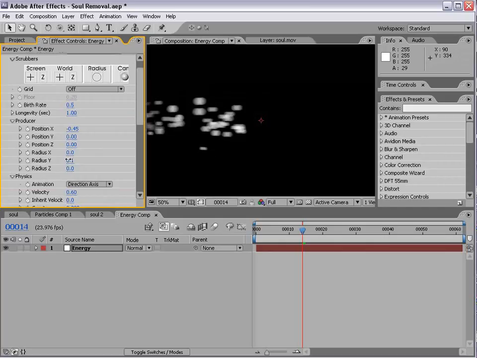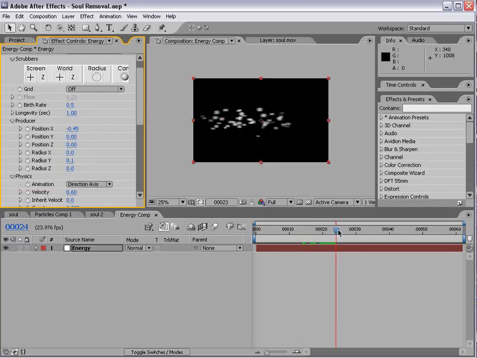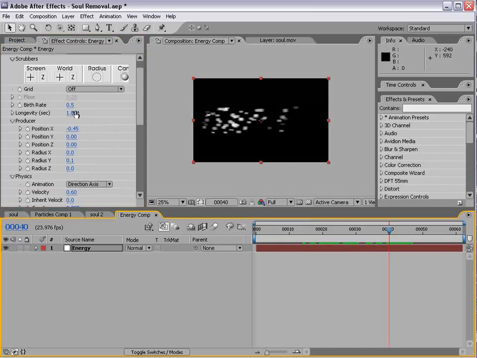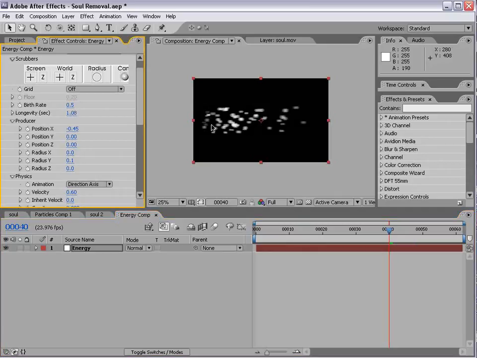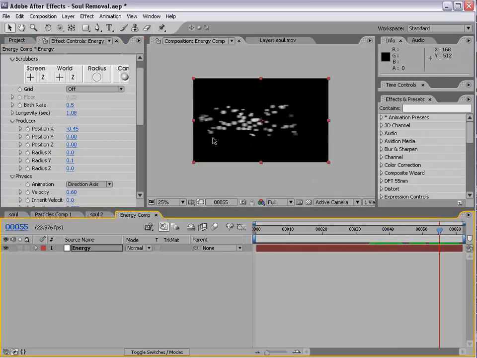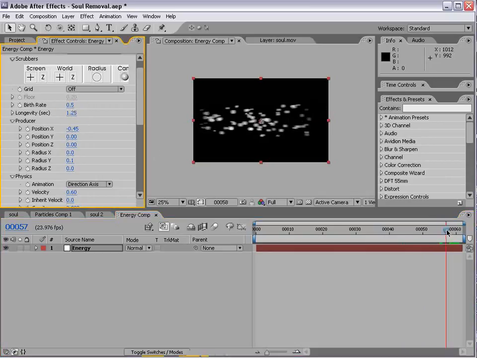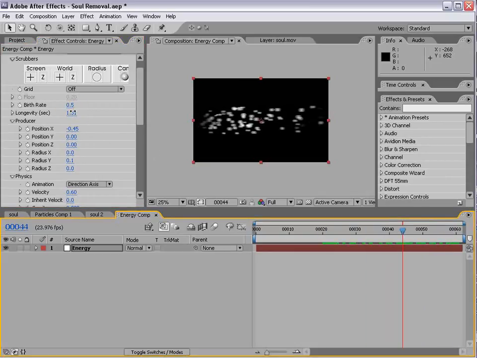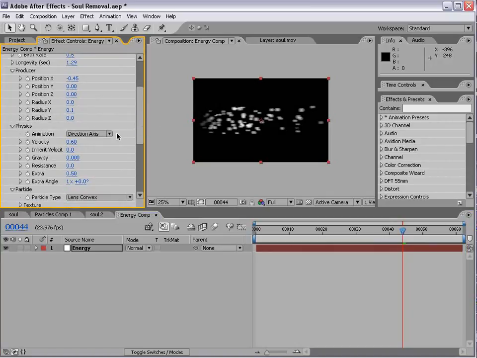And this is kind of the part where we just have to play around until we get it to look right. So we'll turn the longevity up so the particles last long enough to go from one end to the other end of the screen. Okay, looks good.